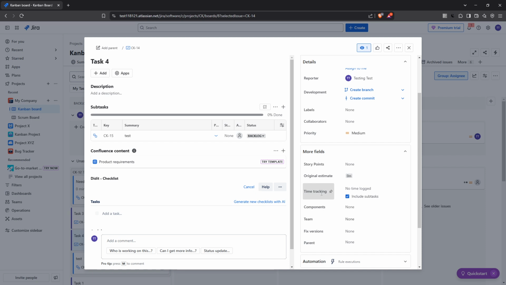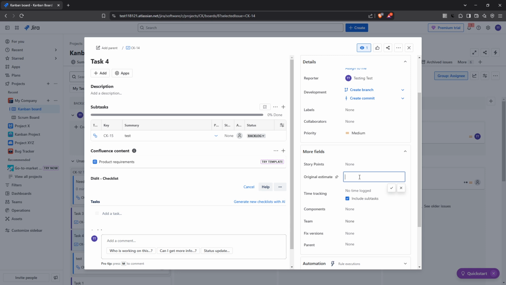Once you're in the time tracking section, the next step is to locate the field next to original estimate. This field is your gateway to updating the estimated time. Click on it to make it active, indicating that you're ready to input new information.